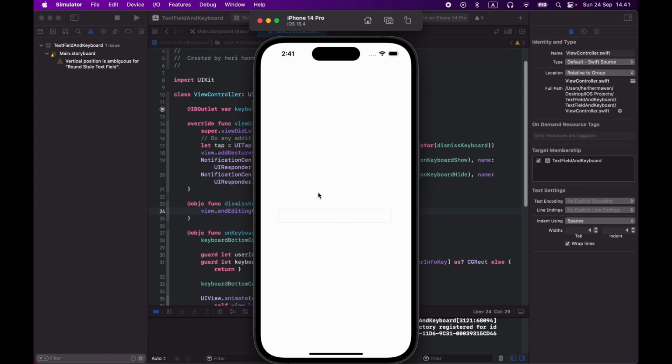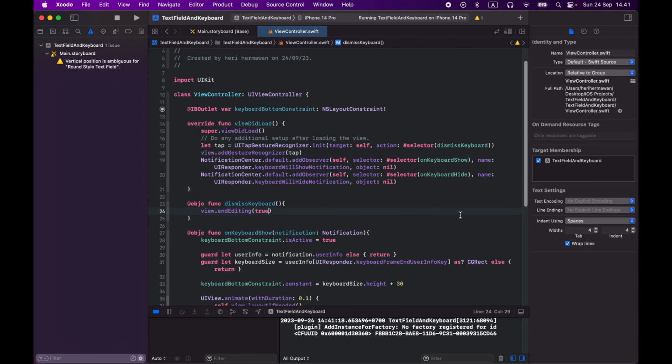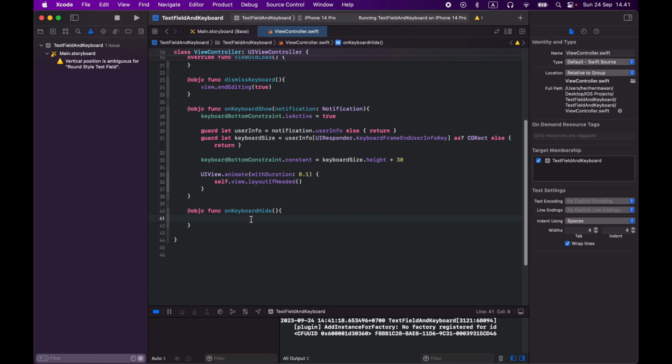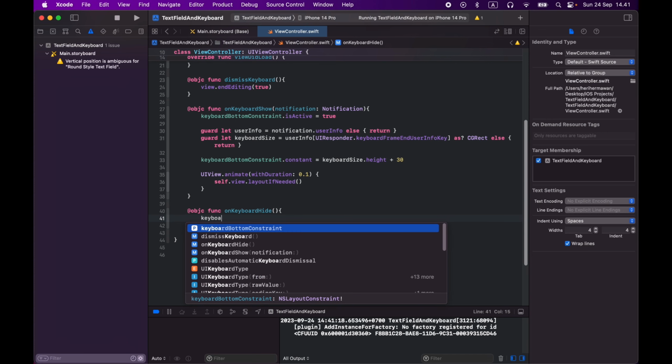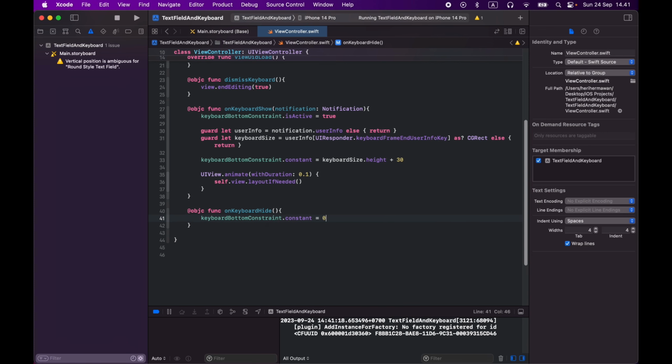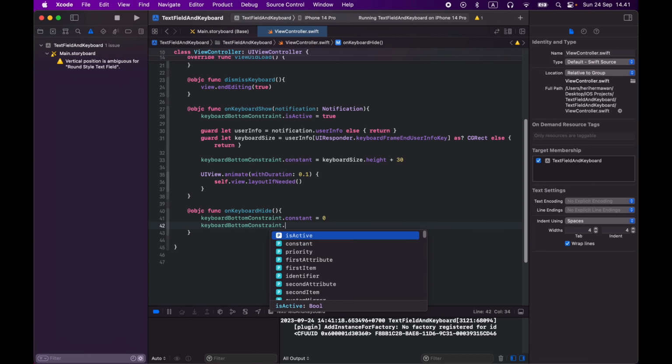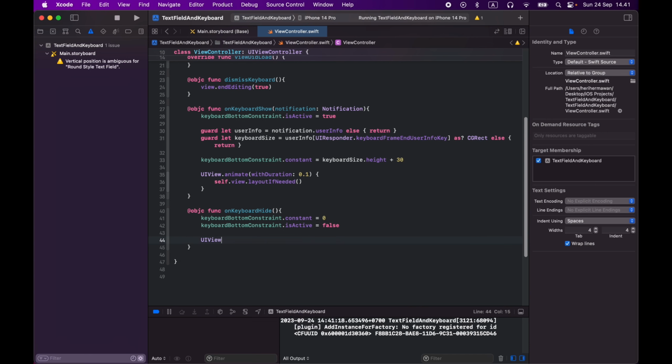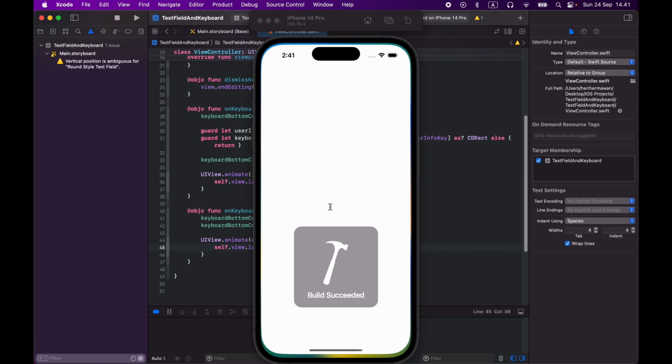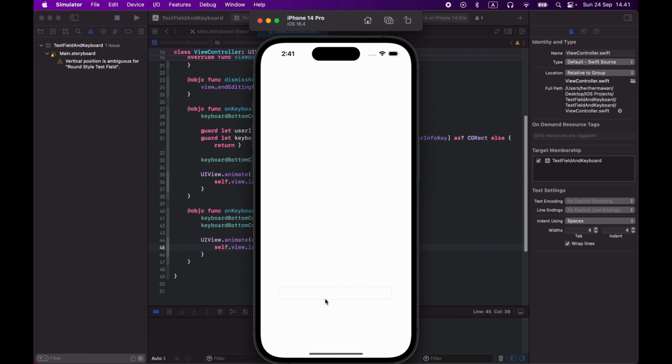Just click anywhere in the view and the keyboard is dismissed, but the text field is still there. That's because we haven't done something to the bottom constraint when the keyboard is dismissed. So now let's change the constant back to 0 and deactivate it again. And as usual, call the UIView animate, self.view.layoutIfNeeded. Now the text field will return to its original position.